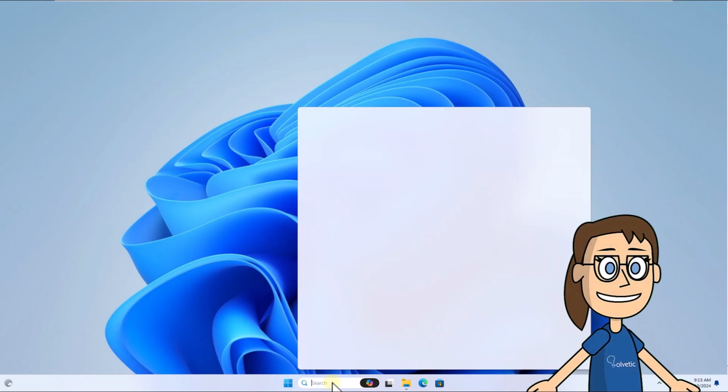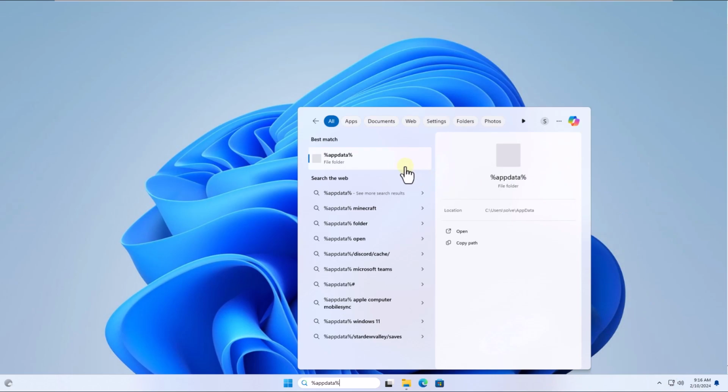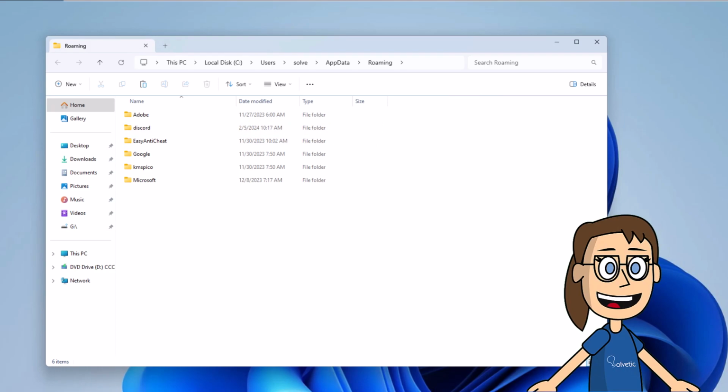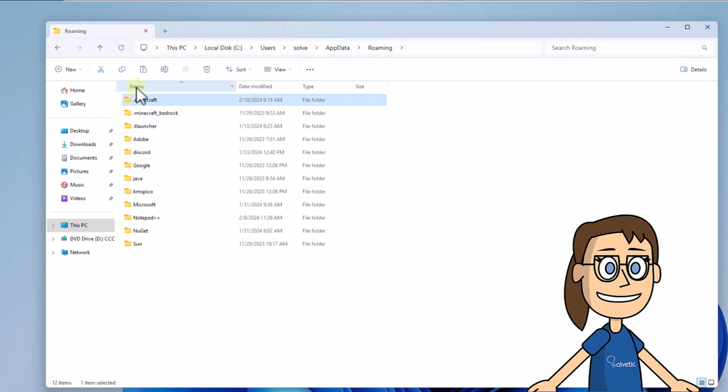Then in the search box enter %appdata%. Press the enter key. In the window, open the .minecraft folder. You are going to paste the hosts file here.